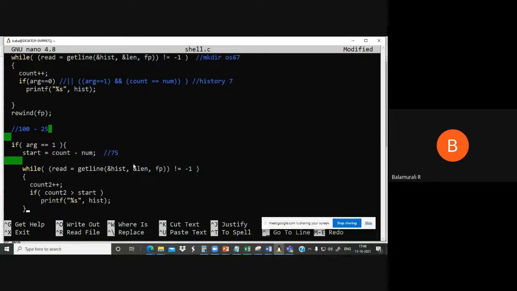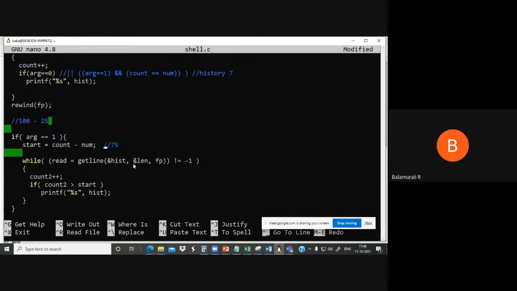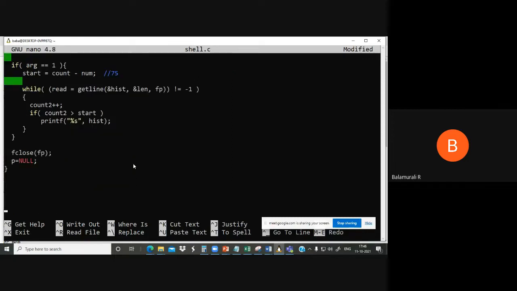Then while read equal to getline of history, now also we are reading, and we are using another variable count2, which is also initially 0, and we are incrementing count2. Now also we are reading from the beginning, but here we are checking if count2 is greater than start. As long as count2 is from 1 to 75, we won't display anything. Only if count2 is greater than 75, starting from 76, we will display. So that's what it does.